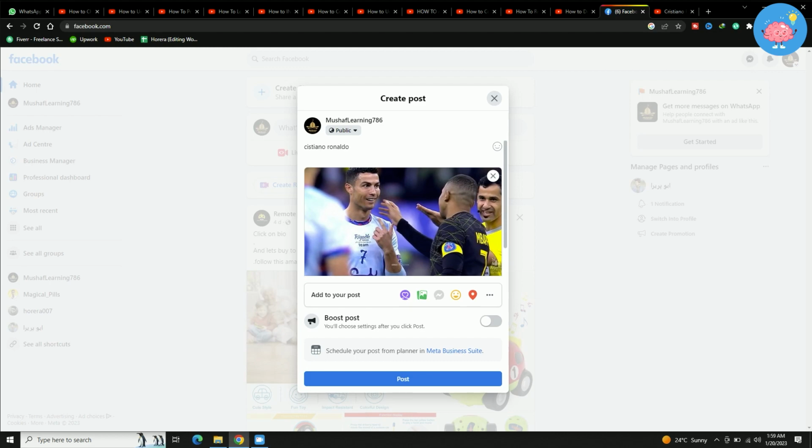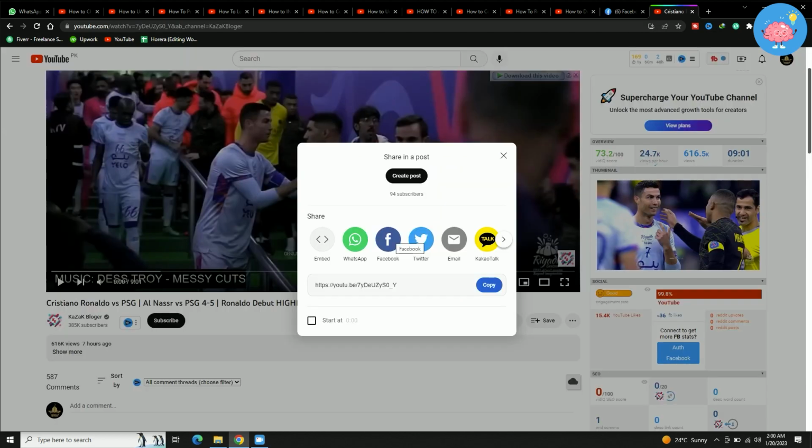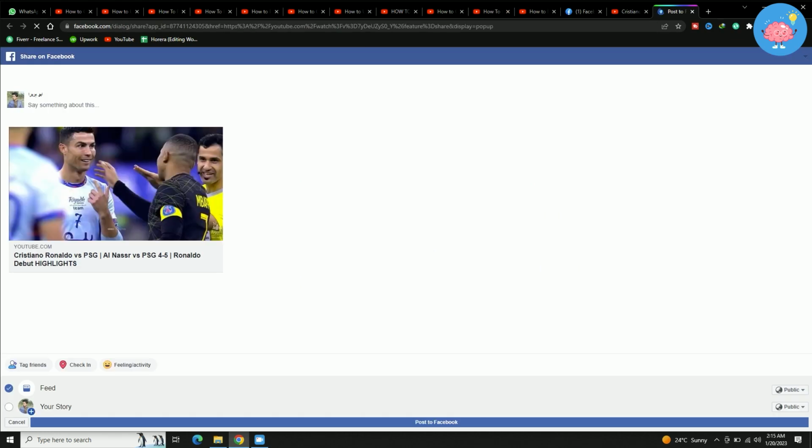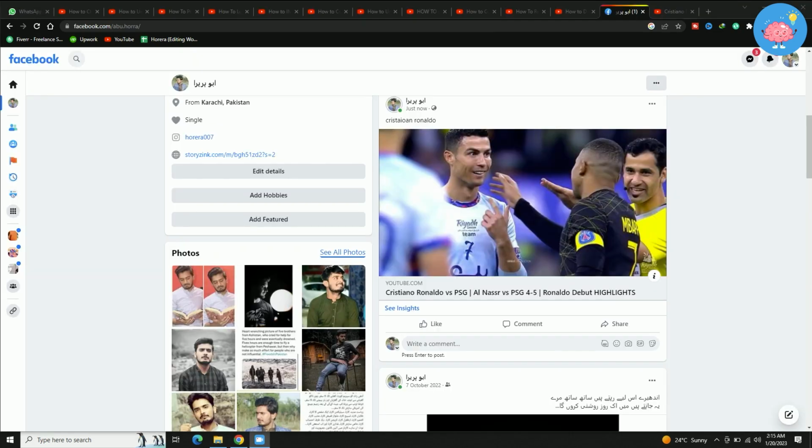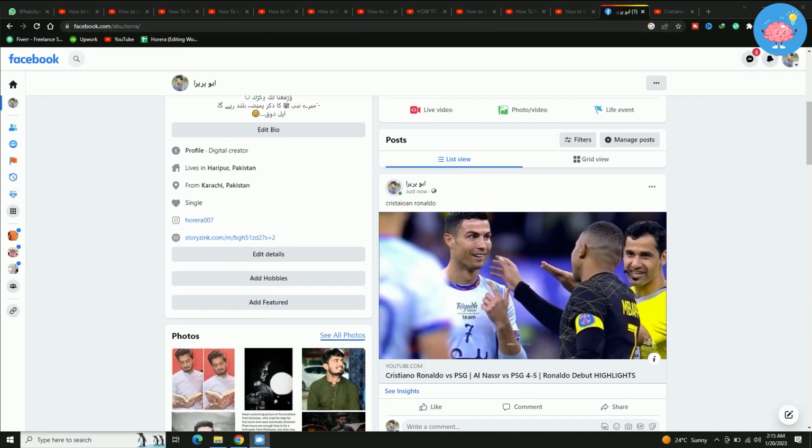The second method is to click on this Facebook icon in the share pop-up. This automatically opens the Facebook account you are currently logged into and allows you to create a post with the video. Again, you can add your own caption here. When you are ready, just click on this post to Facebook. Once your video is posted, it looks like this in your feed. And that is how you can post a YouTube video on Facebook.